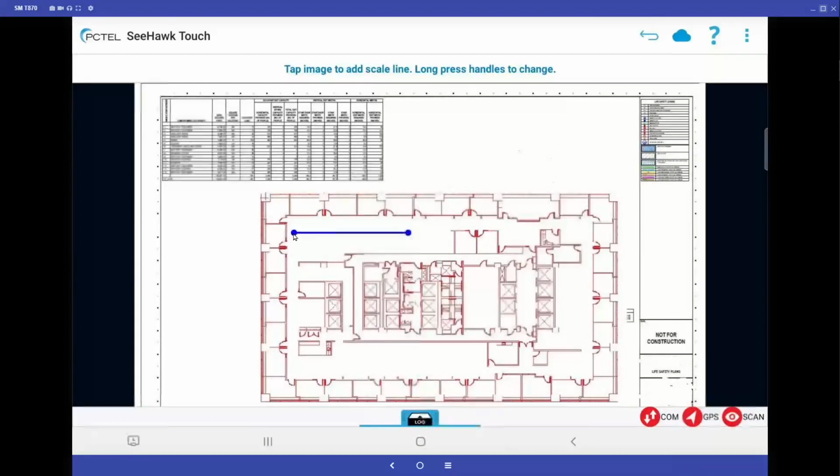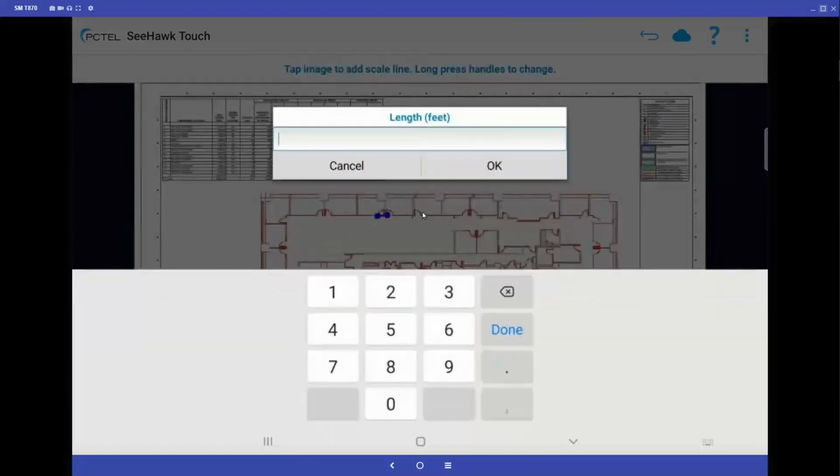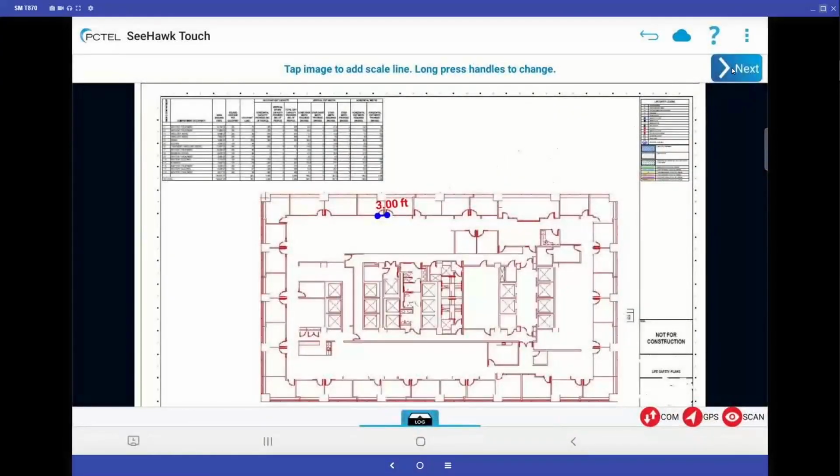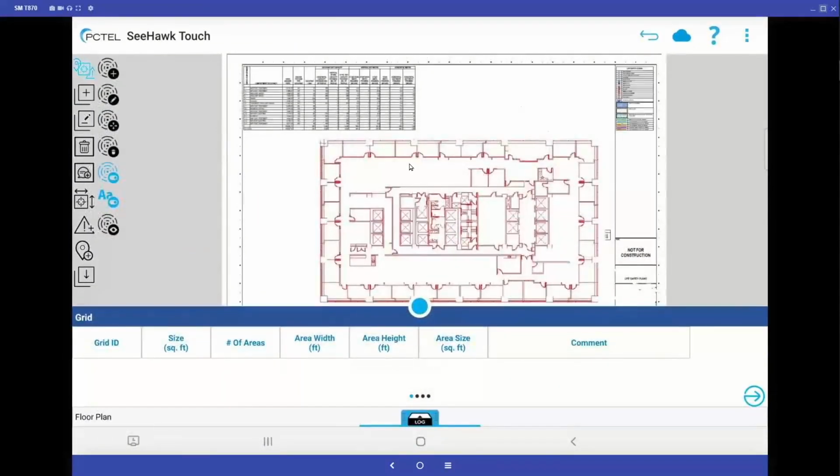So I'm going to tap on my image. And I'm going to provide scale to my map. And I'm going to use a doorway, which puts this at 3 feet. And this registration process creates something called a tab file. And the tab file is nothing more than a pointer back to our image file.